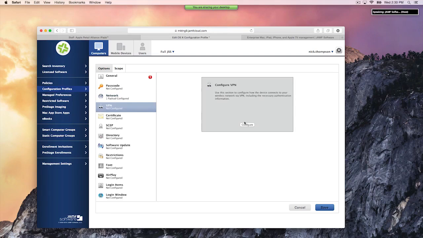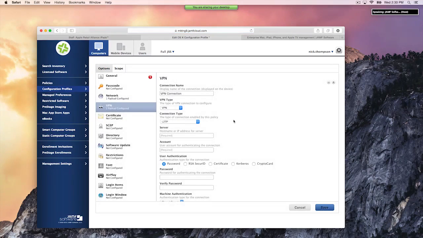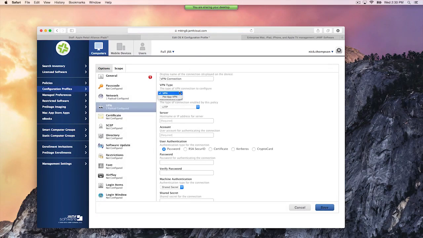And they also need VPN settings. And so I can plug in whatever connection type that I use. You'll notice these are all the connection types that are supported by OS X. So it's really, really easy to do some of this stuff.